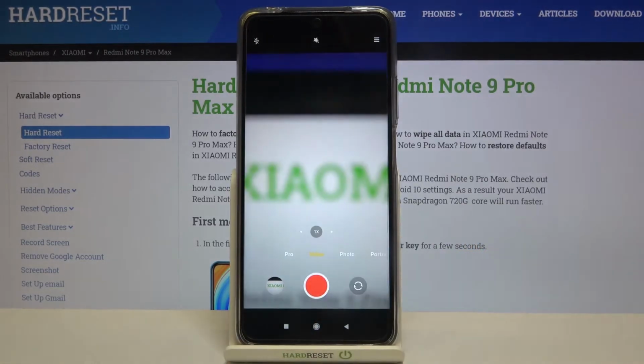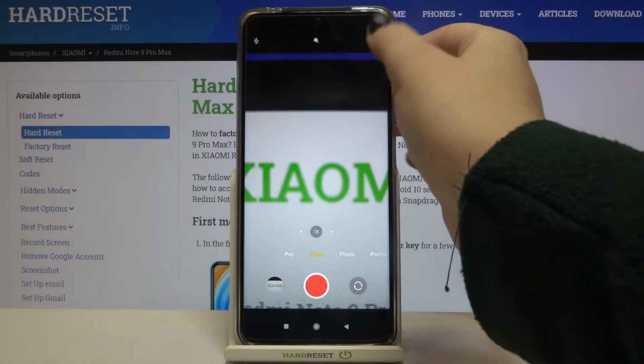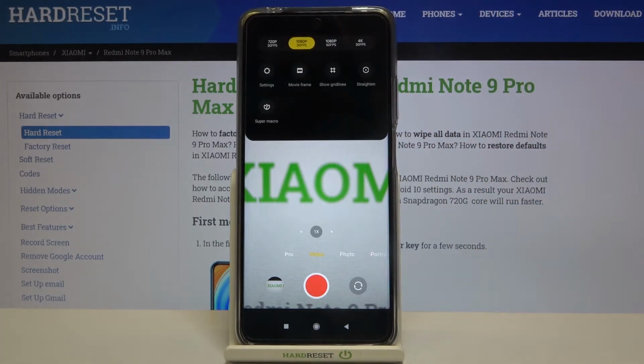So simply tap on the video here, and now we can tap on the three bars icon. And as you can see, at the very first position, we've got the bar connected to the video resolution, and we've got four options to choose from. Now we've got 1080p applied, and you can say it because it is highlighted. But if you want to change it, simply tap on the option you want to use.